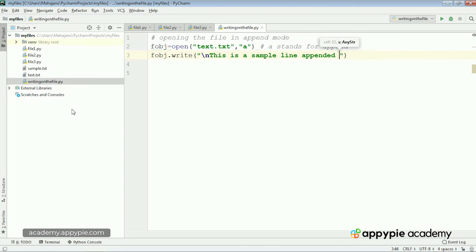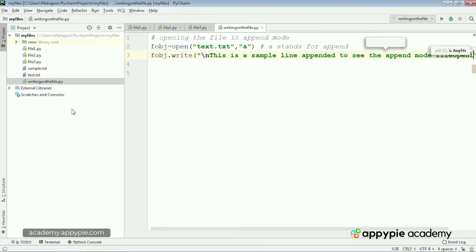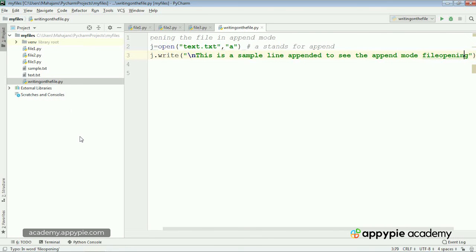appended to see the append mode file opening. This is the whole matter.